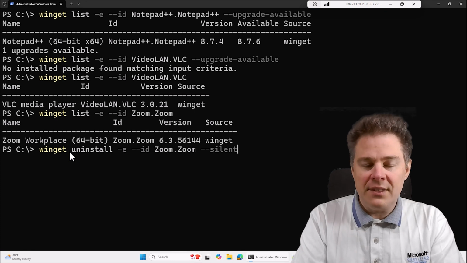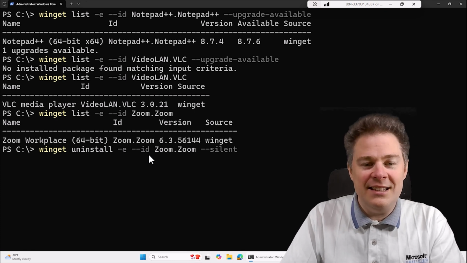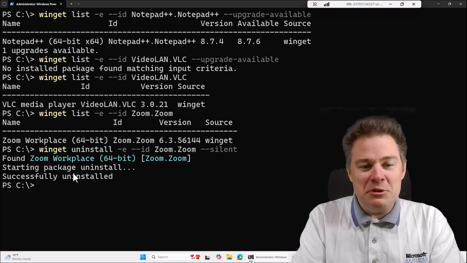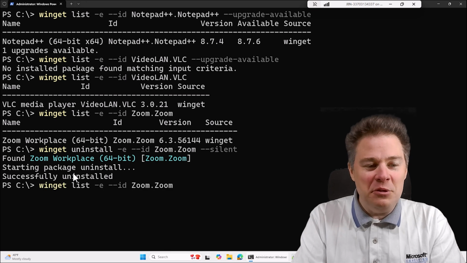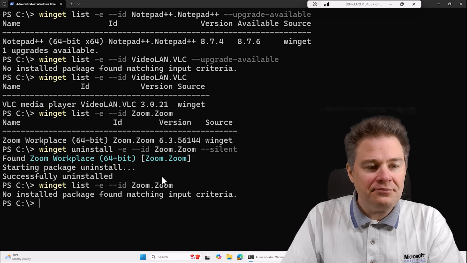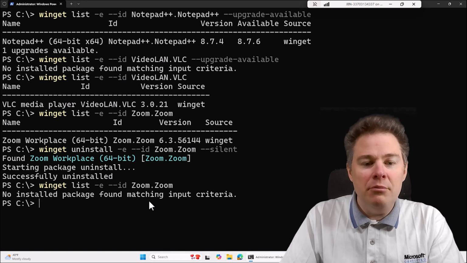That's cool. And there's a video coming later in this series about exactly uninstall commands, so we're going to speak more about that. Okay, so now that Zoom is uninstalled, if we do this one, list to see is it installed on this device, no installed package found matching this criteria.